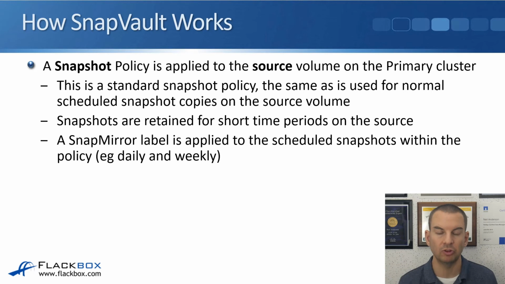Now, the one difference when you're using SnapVault is that you're going to apply a label to the snapshots that you're taking on the source volume. So a SnapMirror label is applied to those scheduled snapshots. The label would be, for example, a label of daily on your daily snapshots and weekly on your weekly snapshots.